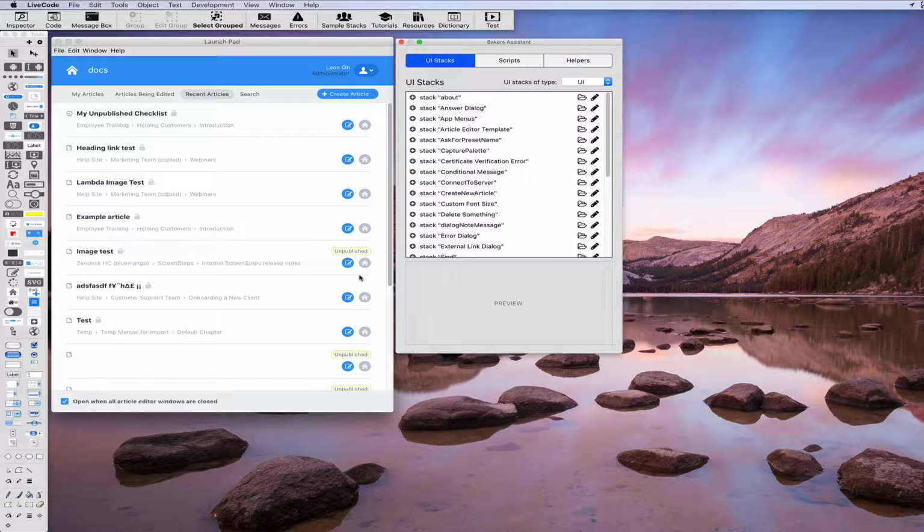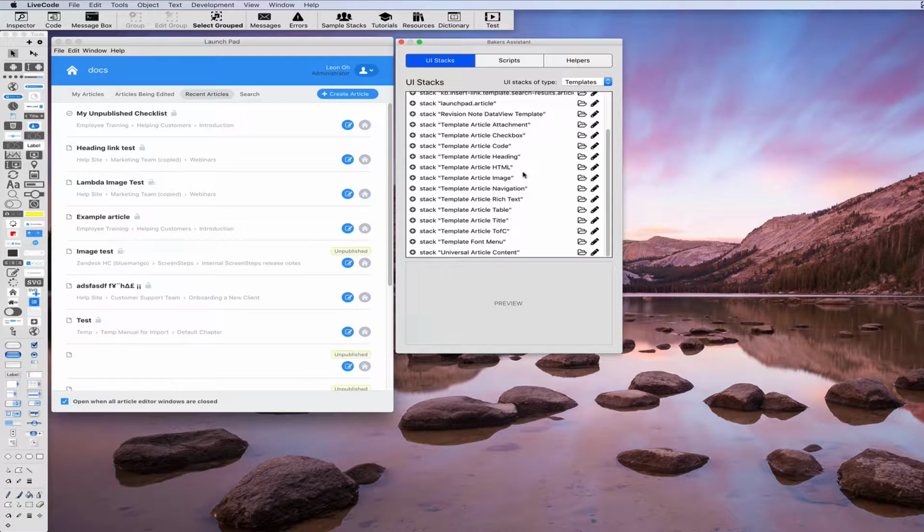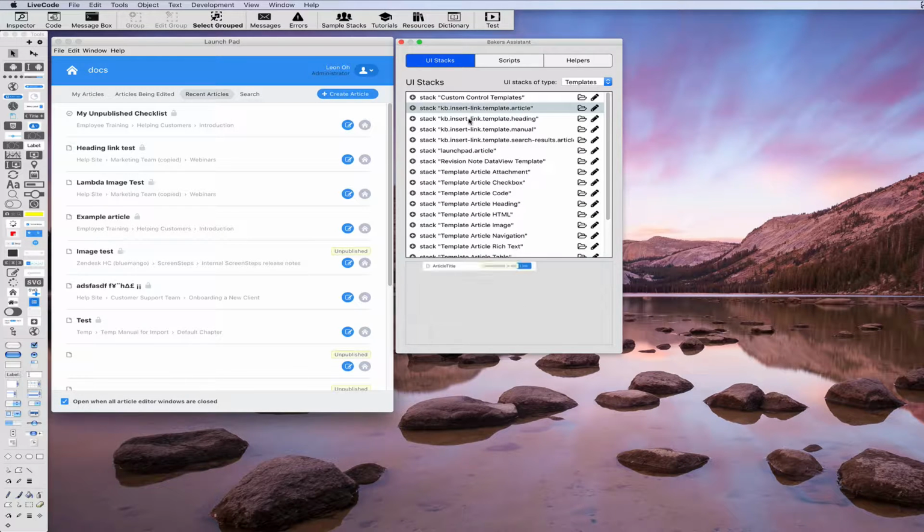Now here's a slightly more complex application. There are a lot more stacks in this app. There are also a lot of templates that are used. Templates behave just like UI stacks, but these are the templates that get fed into something like a data view control or a data grid control. So this just gives you a way of browsing those from the UI tab as well.